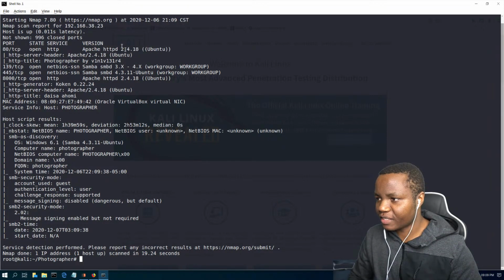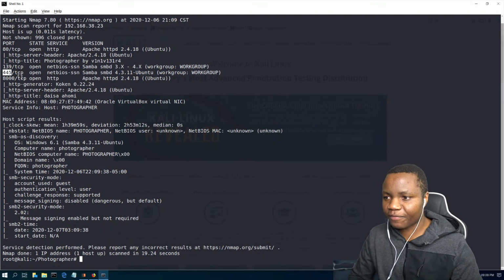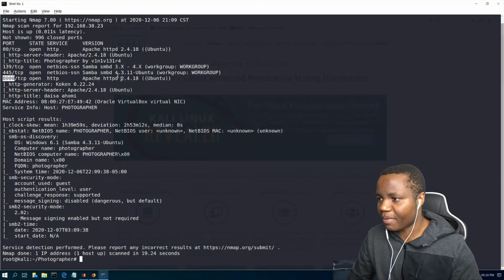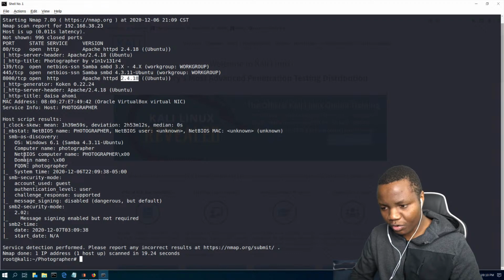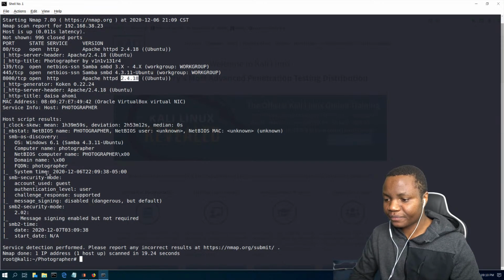And we have Apache. This time we have 2.48. So we'll check that one out. 139 and 445, so some SMB stuff. Really cool stuff. Port 8000, another Apache version here, and more SMB stuff. So this is good stuff.